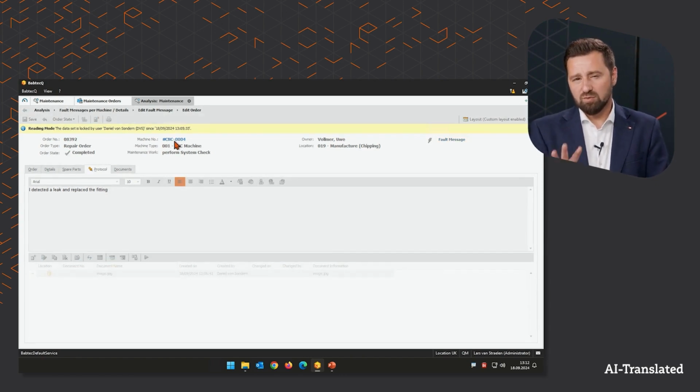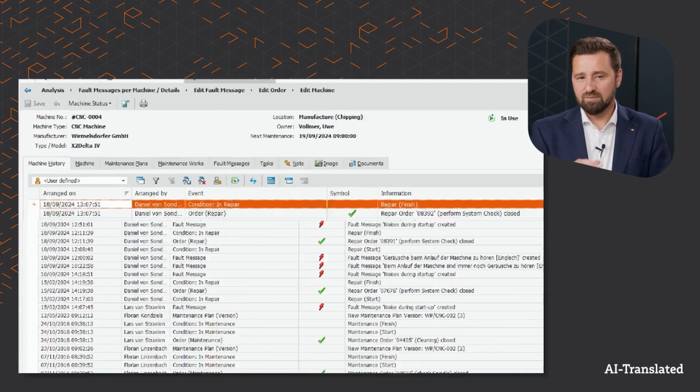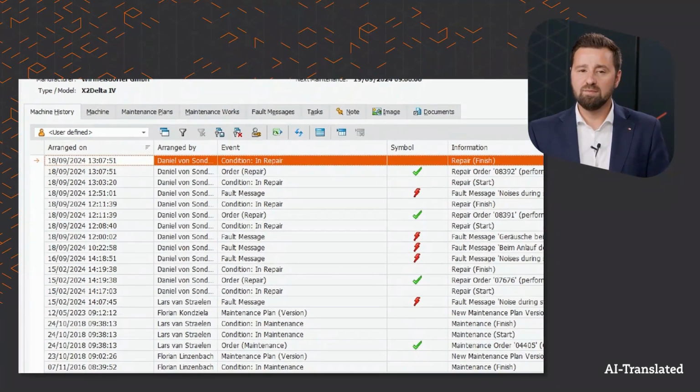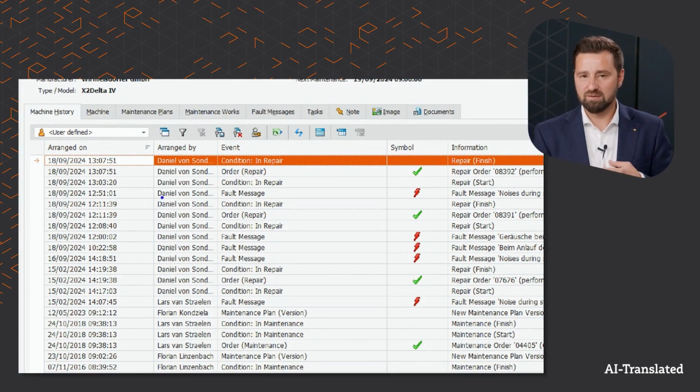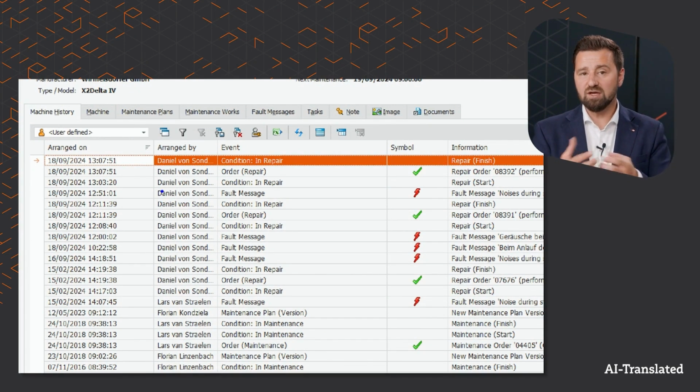From here we could also briefly touch on a second topic, the machine history. Finally, let's take a look at this. The machine history is a function that builds up completely independently. That means everything that happens with the machine, that maintenance is started, is completed, that fault reports exist, or that a status of a machine is changed, is fully documented here in the history.